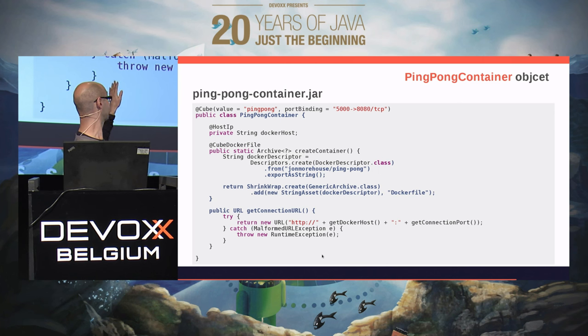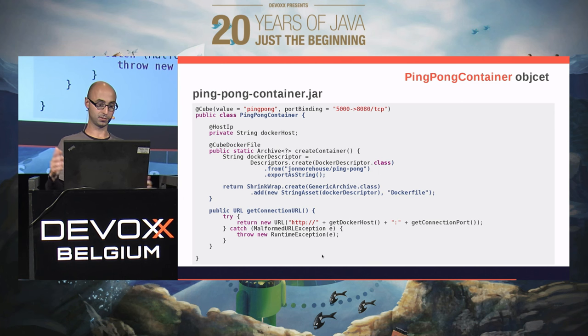And the first thing that you need to see, and it's very important, is that the ping pong container is inside a jar file. It means that you can have your common library of containers inside a jar. So every time your test requires a container, you can get this jar and you will have this ping pong container class inside. So you don't need to create one and one and ones for all your tests or all your applications. You can have your library of Docker containers.